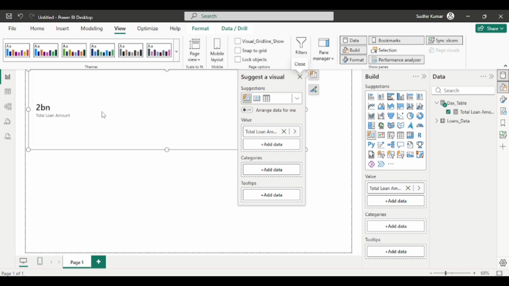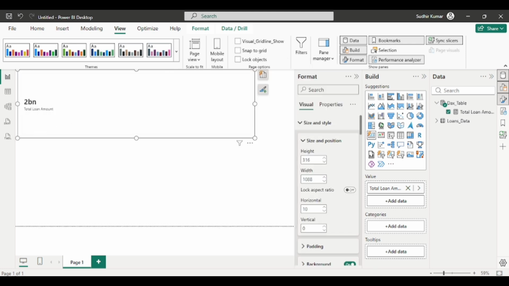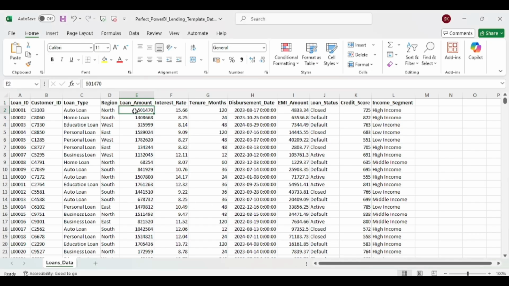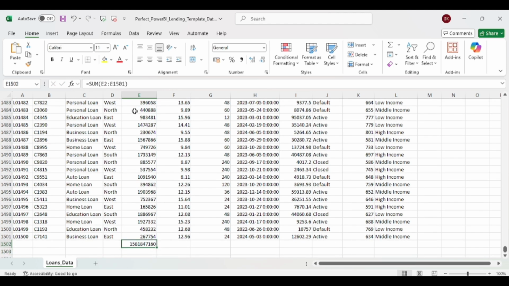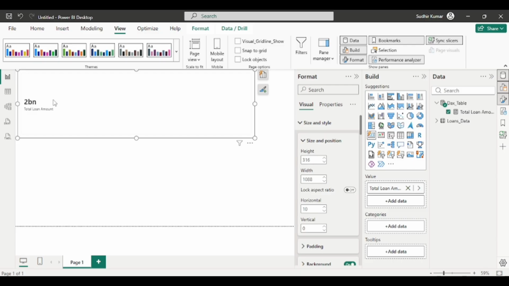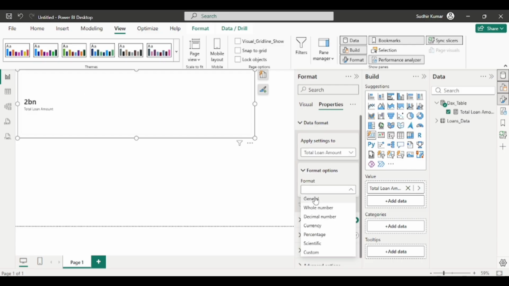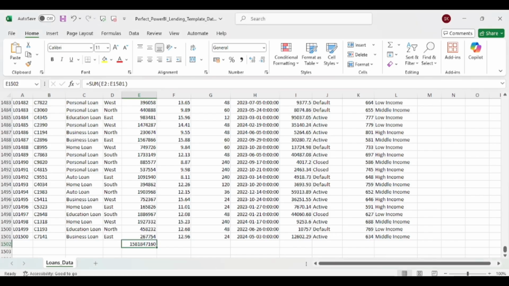2 billion, right? Now if I sum here the total loan amount, if I go down and sum, then what is the total amount? So this is the amount which is reflecting here. If we show this in numbers, if I click on general, it is 1.58, right? So let's match it here, 1.58.